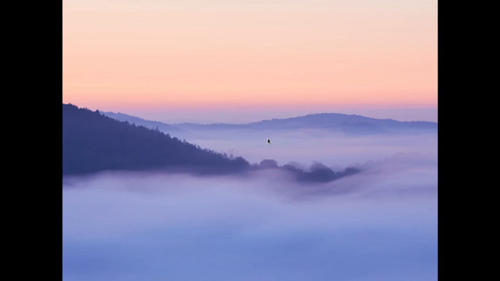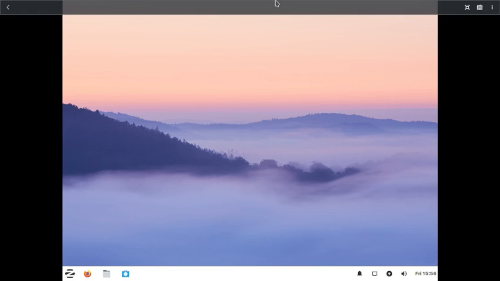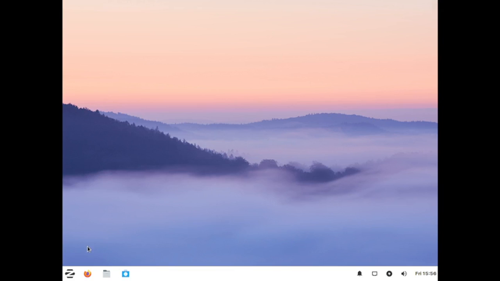The wallpaper is one of the most beautiful I have seen. So beautiful, soothing to the eyes. It calms your mind when you just watch the hills and the sky, the clouds in the wallpaper. So we are logged in to the Zorin OS Lite desktop.